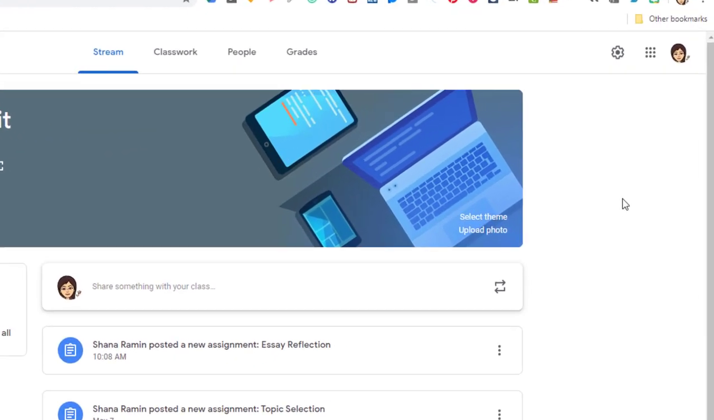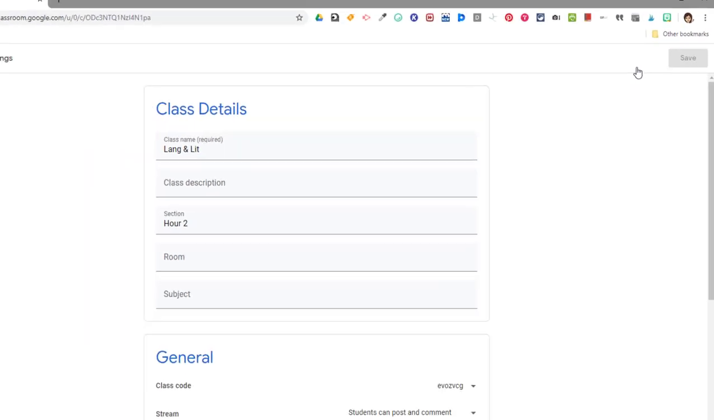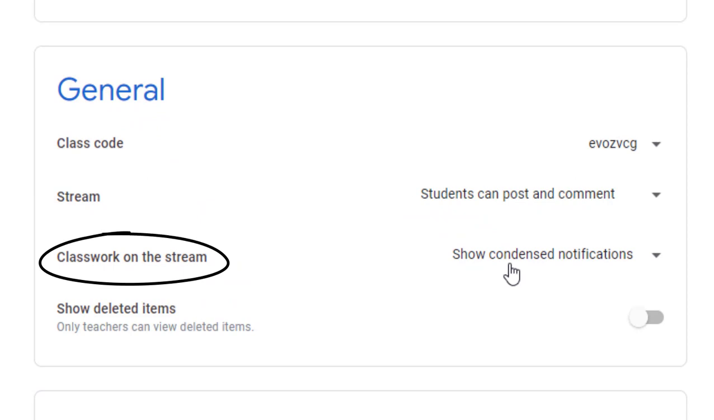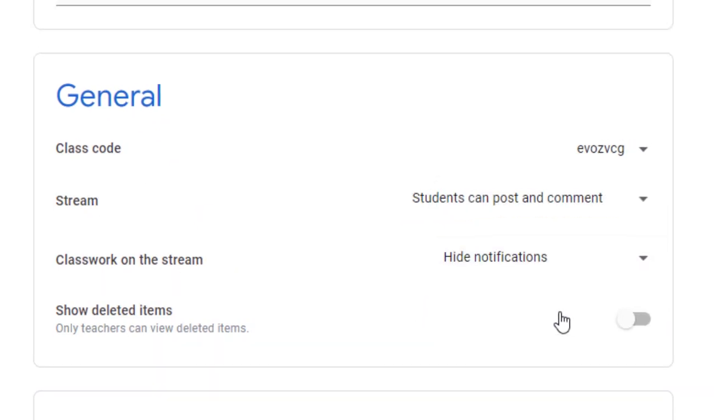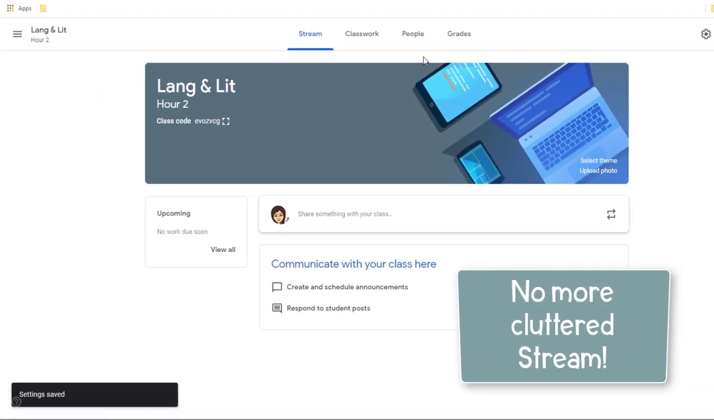So to turn these notifications off, you'll go into your class and click the gear icon at the top to access the settings. Then scroll down to General and click the drop-down next to Classwork on the stream. Select Hide Notifications, and then click Save. When you return to the stream, you'll find that it's no longer cluttered with all those assignment notifications.